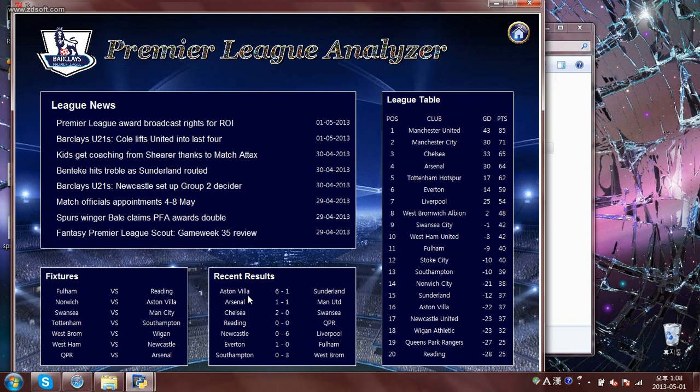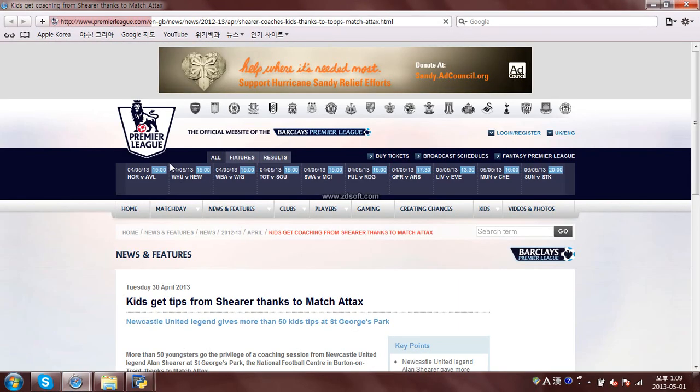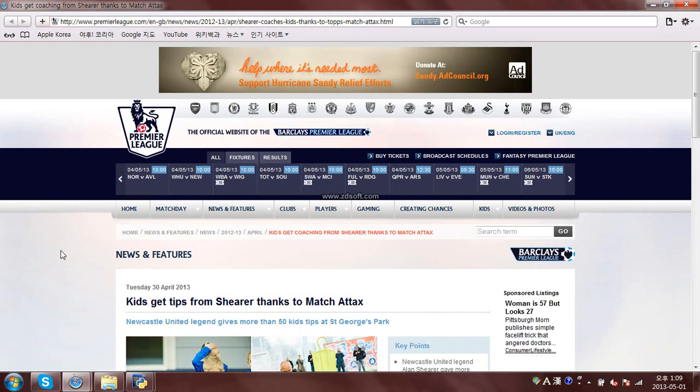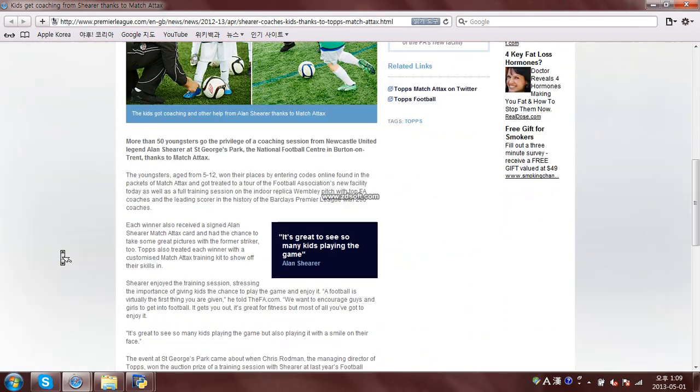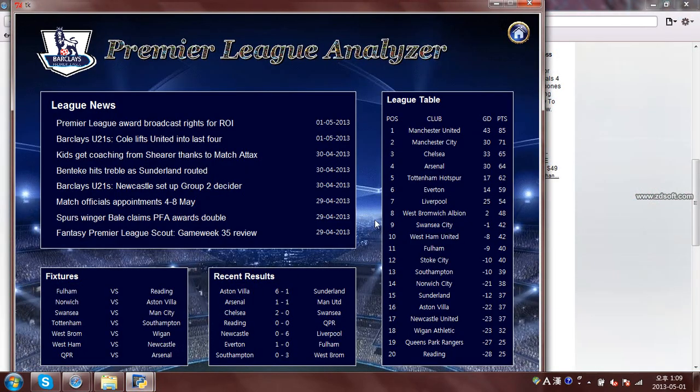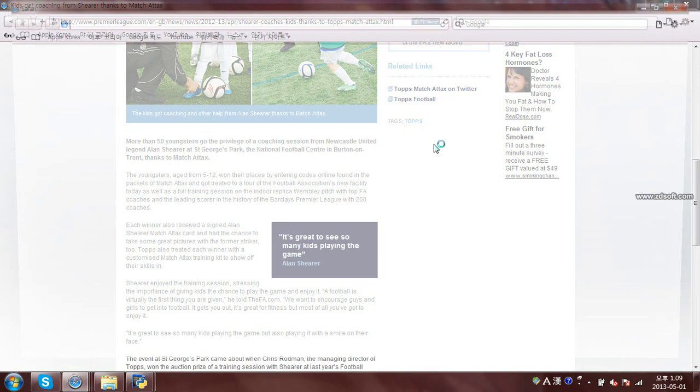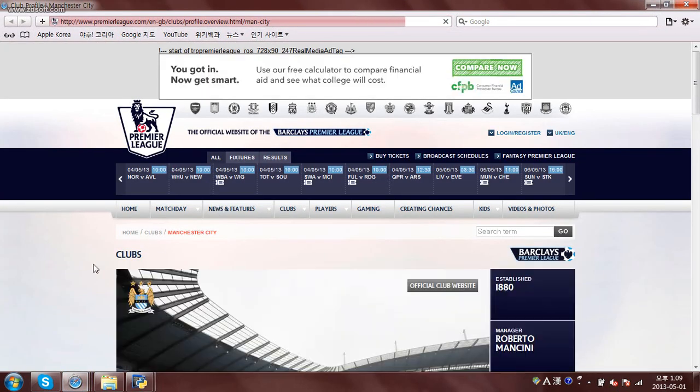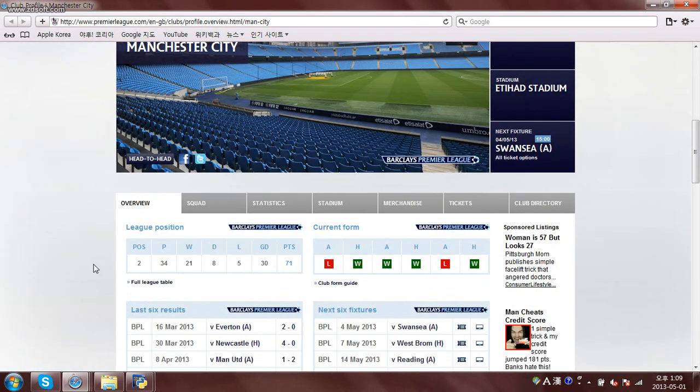By clicking on each part of such information, the user is directed to the web page where it shows more detailed information. For example, if I click on one of the news items, a web page of the detailed article comes out. Now if I click on one of the teams in the league table, for example Manchester City, detailed information about that team comes out.